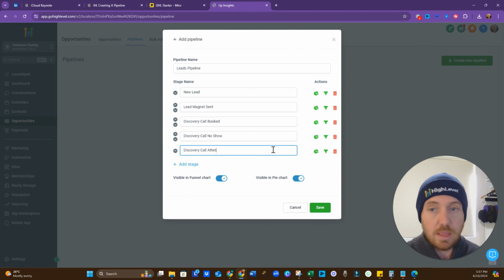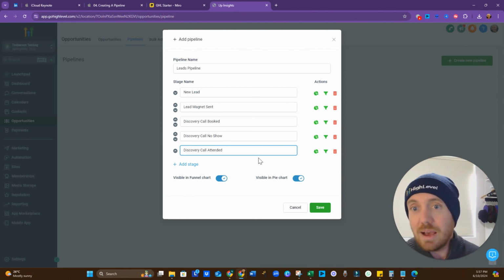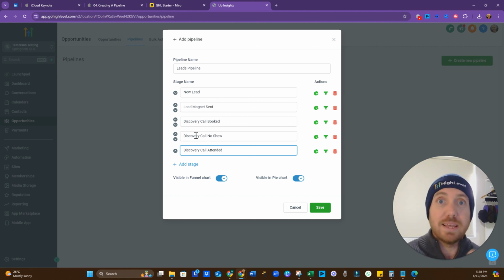Discovery call attended. Now, a note to make here is that we always want to have the negative before the positive when there's a different option. And the reason for that is that when we're looking at the funnel, which is this here, so we can see the funnel there, I'll show you on the dashboard in a moment, it considers it a straight line. So if someone's booked a discovery call, they've always not attended it until they have, not the other way around.